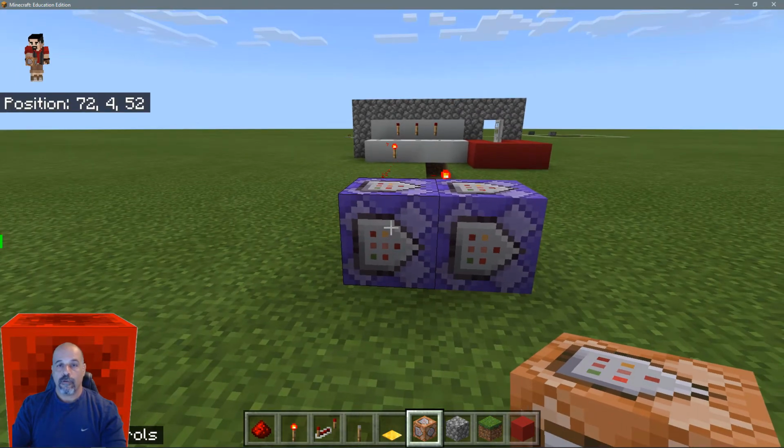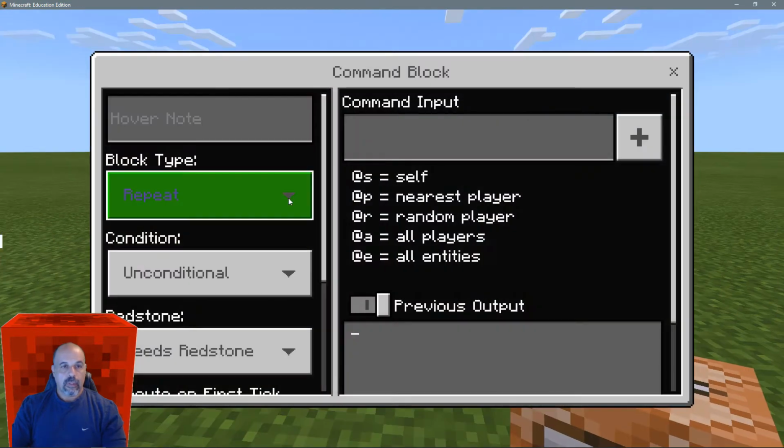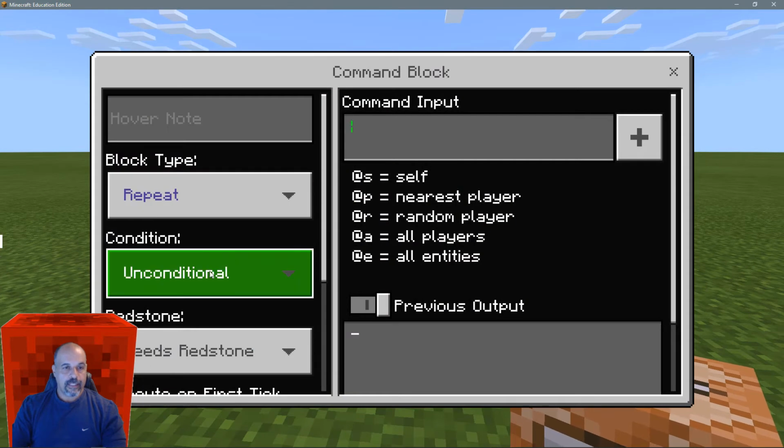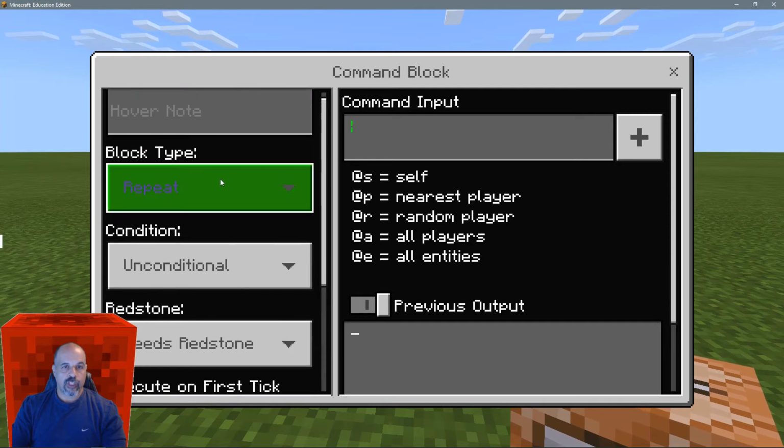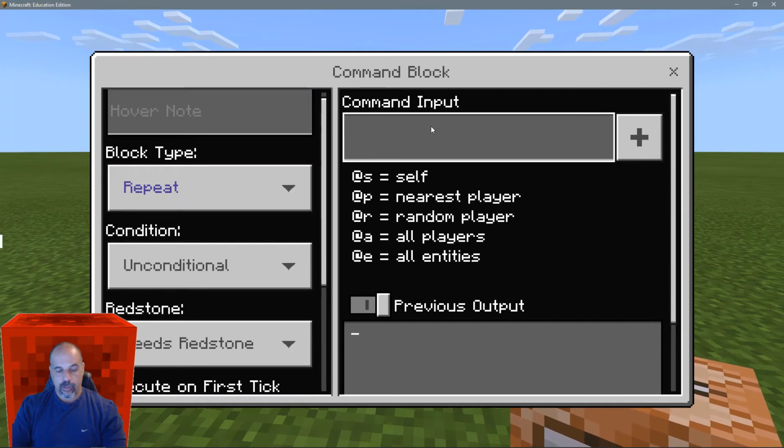Okay, so first step. Now, all of these here, these are fine. So the condition is unconditional and we want them to be controlled with redstone. We don't have delays or ticks. So the only thing that we need to do once we change this to repeat is to add the command. So here's the command you're going to add, the first one in one of the blocks. Now which command you add in which block makes no difference.